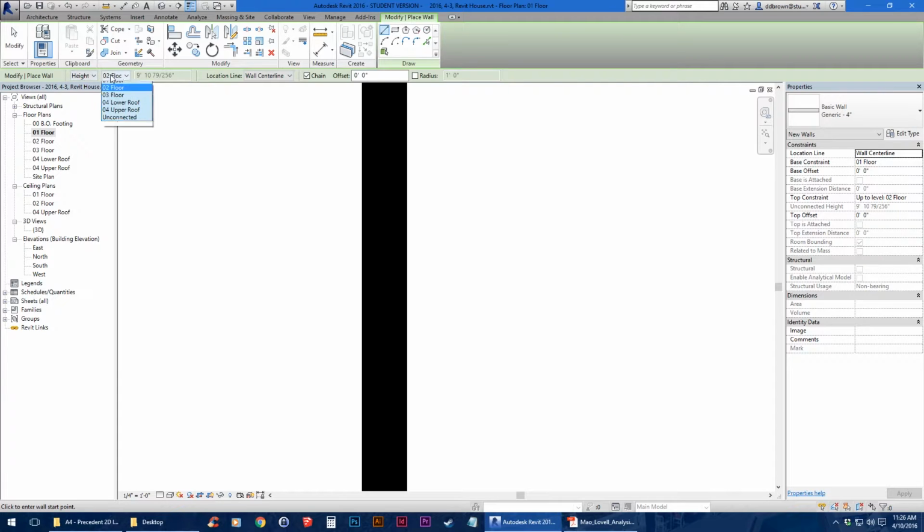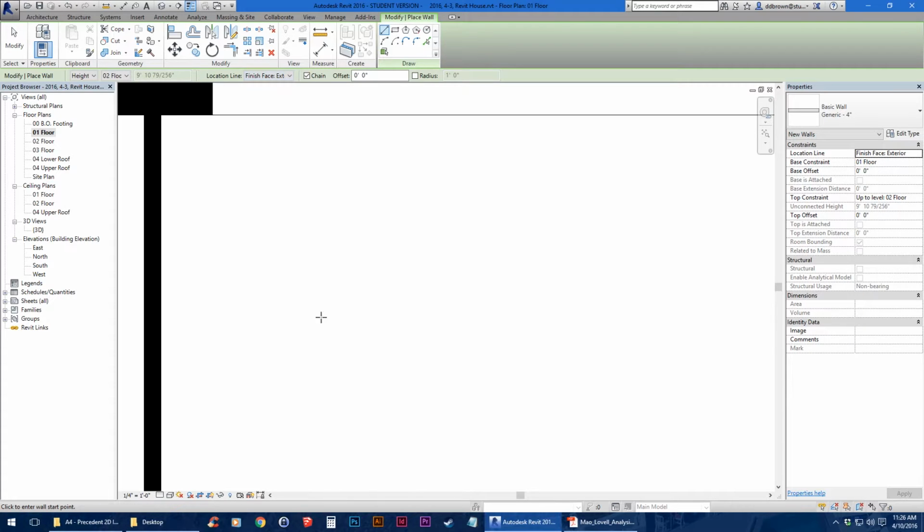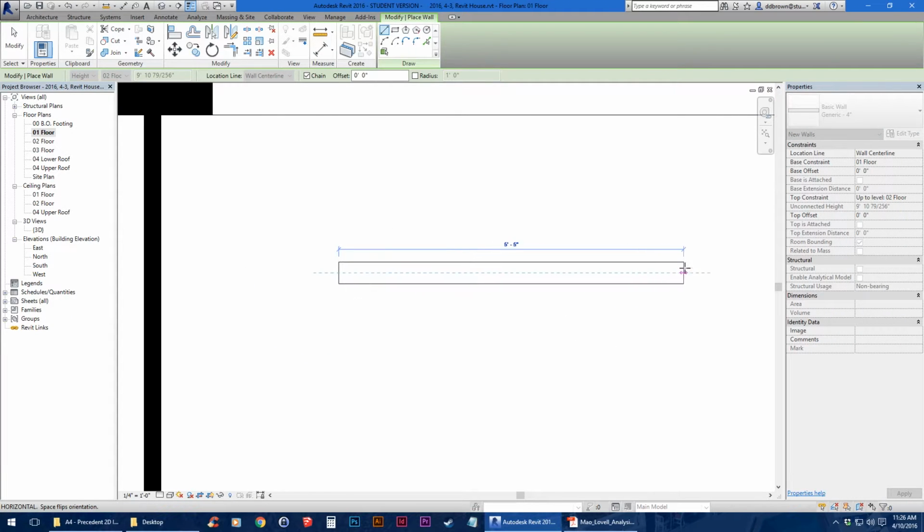And for our height, I want to have this go to my second floor. So I'm basically drawing this from the first up to the second floor. Then the location line I want to set to either finish face exterior or interior. Now the difference between this and, say, wall center line is that wall center line will draw the wall on the center line of that wall. But if you switch it to finish face interior or exterior, it'll put that line that you're drawing in the finished face of the wall.